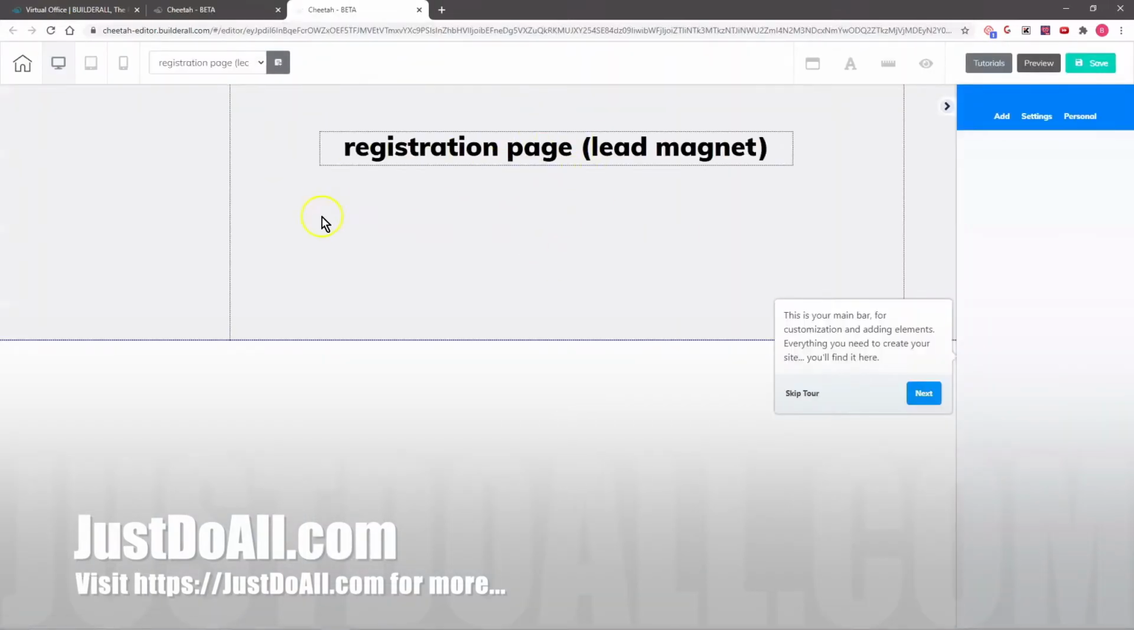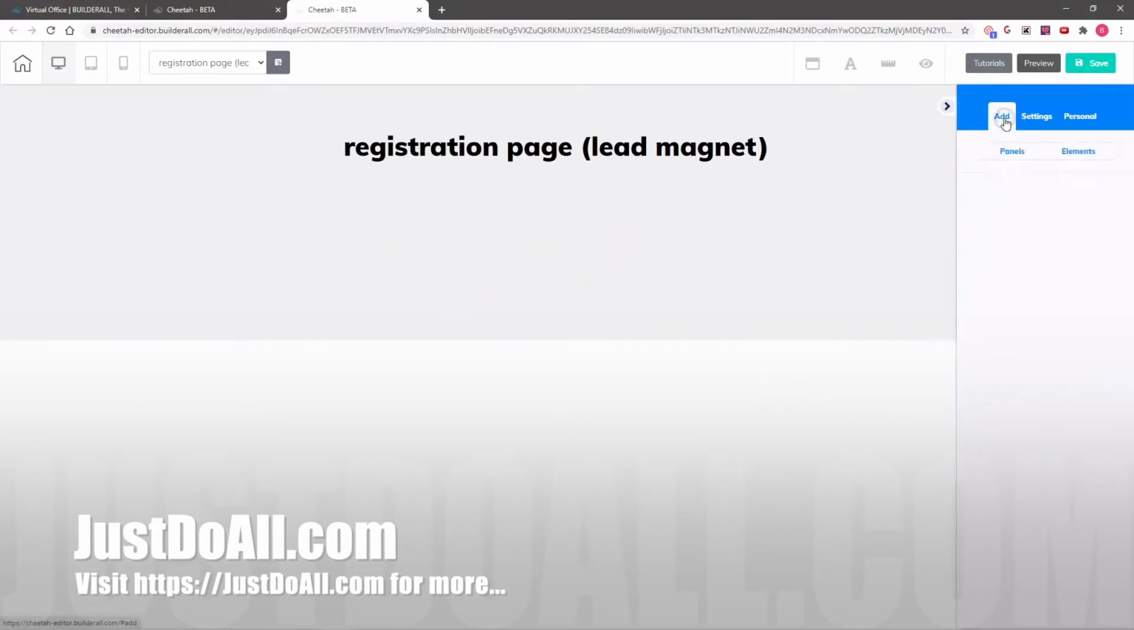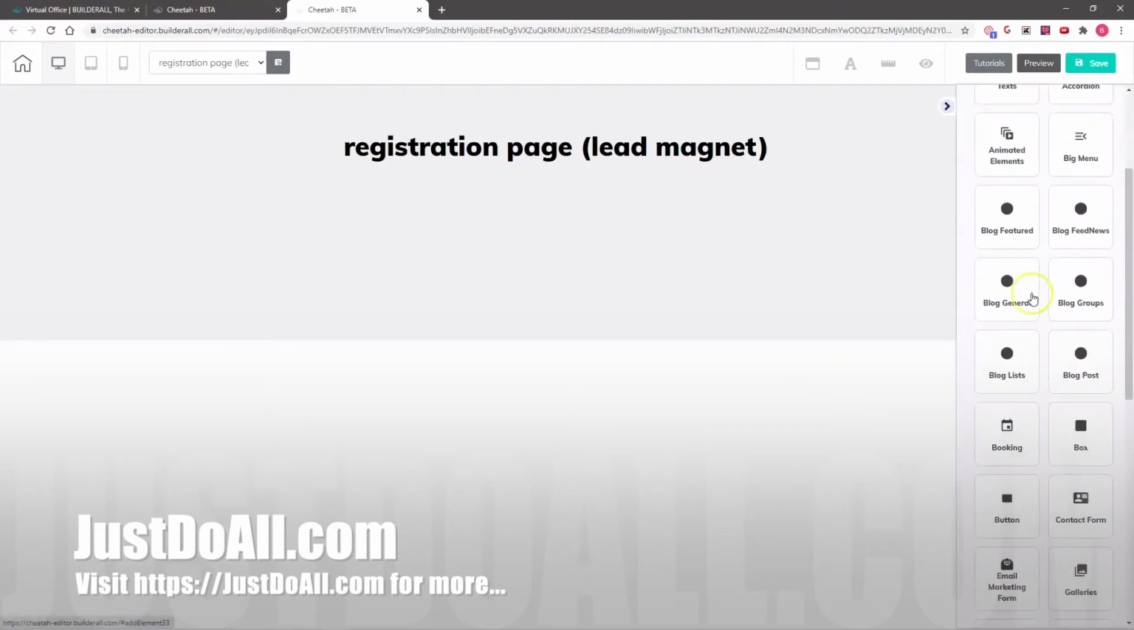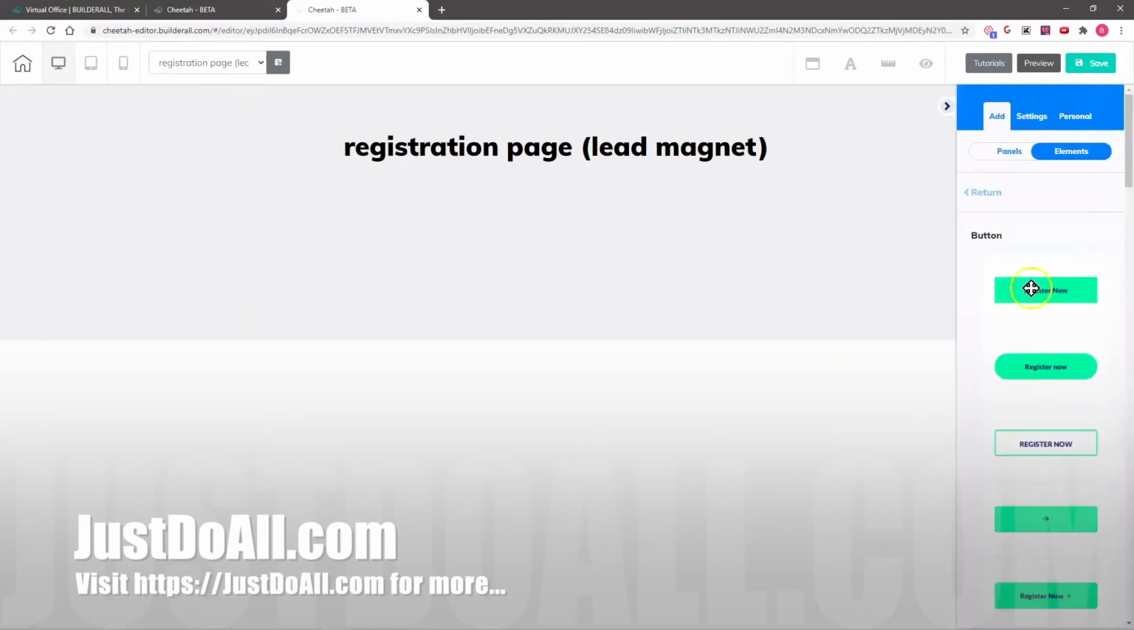And on this page, they're going to register inside our funnel and also inside our email list that we created and also inside our membership area. They're going to do all of that with just one button. So let's go ahead and add the button by going to Element and down to Buttons. And let's just add this button here.